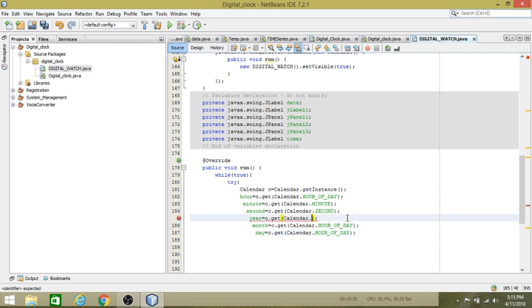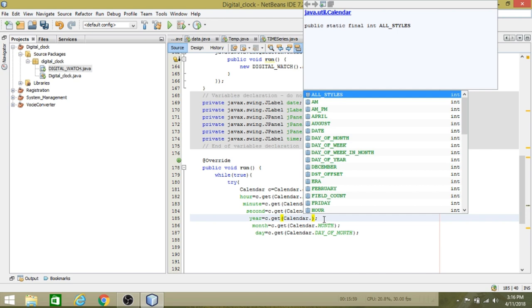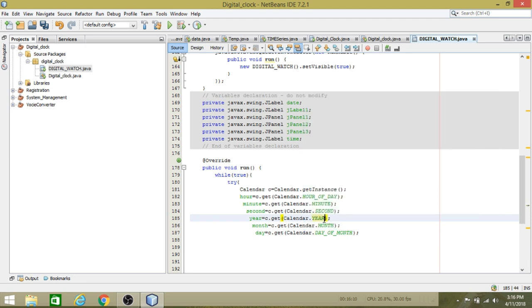So in year give year, and here give month, and give here day of month, right? Day of month. Dot year only.